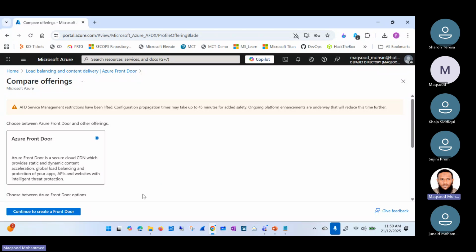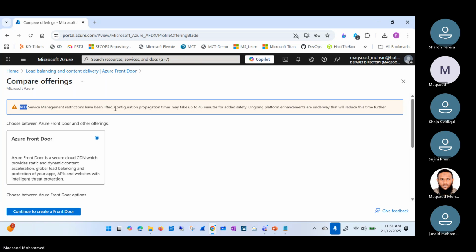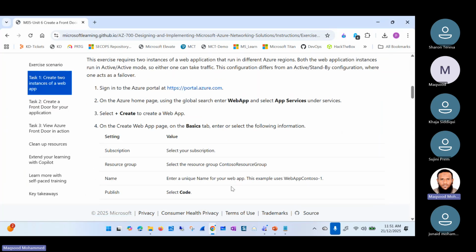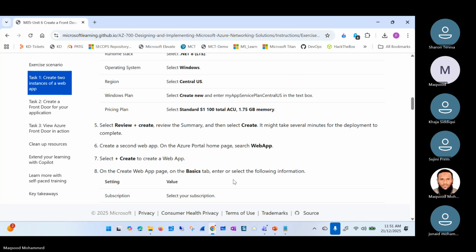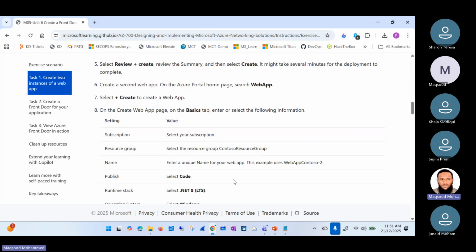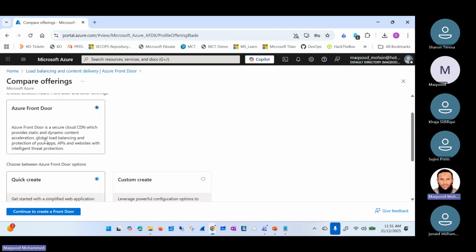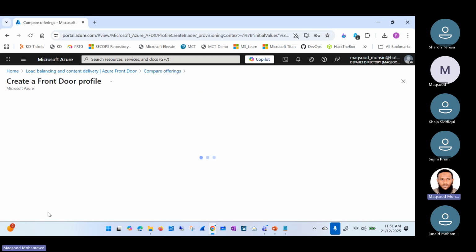So now, Azure Front Door Service, we have here some alert. Azure Front Door Service management restrictions have been lifted. Configuration propagation times may take 45 minutes. Okay, right. So let's carry on with this exercise just to see how Front Door is configured. We can do the testing later if it takes time. Quick create, continue to create a Front Door. So we are going to use this option.